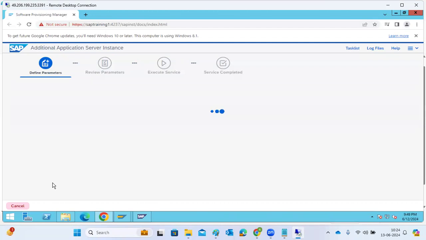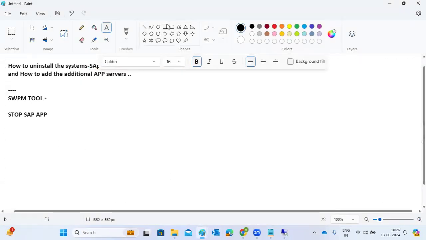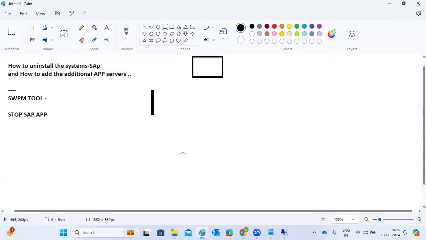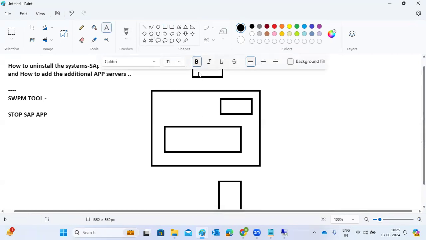So if two are there, what will happen? If one is down, the second will handle it. If the other one is down, as part of OS patching or anything, the other can take care of that one. This is the presentation layer, this is the application layer, this is the database layer here. This is the ASCS instance, this is the primary application server where you are doing the first installation.